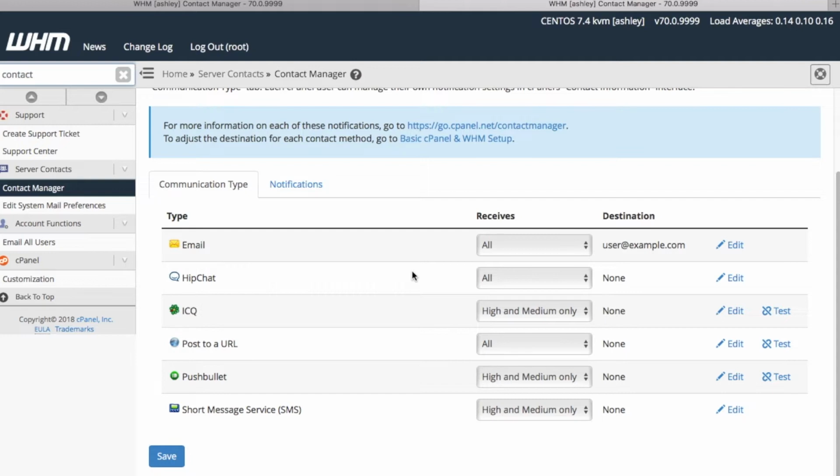Communication type allows you to define how you want to receive a system alert notification. WHM supports email, HipChat, ICQ, URL posting, Pushbullet, and SMS notification types. You're not restricted to a single method of communication, and you can specify the notification priority of each communication type. For example, let's set up notification alerts via email and SMS.